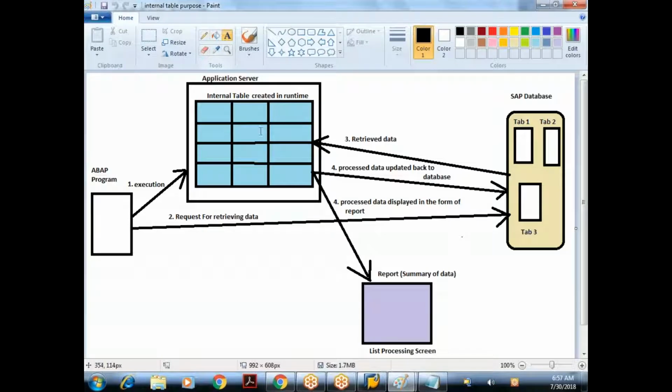So before we create the internal table, we will not do it blindly. When you are creating the internal table, the developer should have an idea what data you need to store in it, what data we are going to retrieve from the database tables. Are we going to retrieve it from one table or multiple tables? With that knowledge only we need to create the internal table.